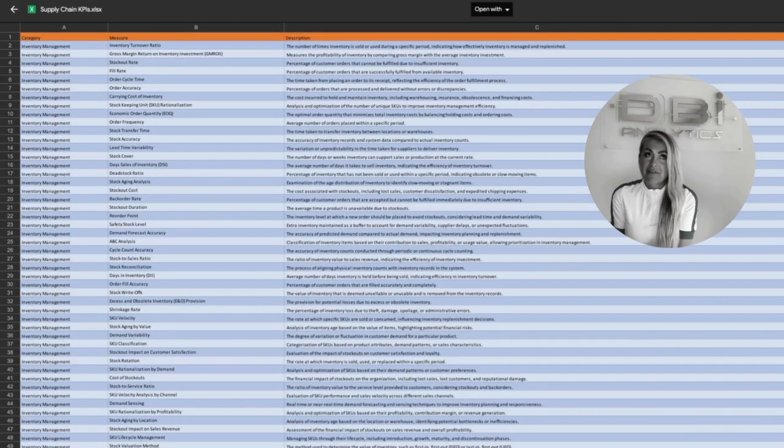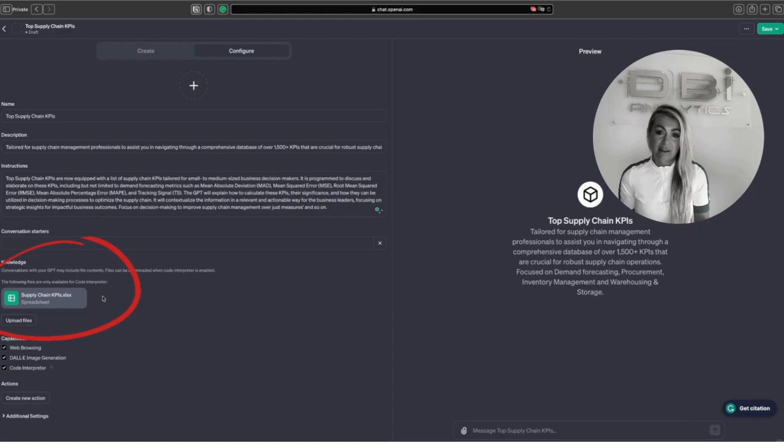If you have any specific databases or PDFs that can help you to narrow down the expertise on your customized GPT, then just include it and attach it over here. In my case, I've been building my own database of a comprehensive guide to supply chain KPIs, and I've built over 1,500 different measures that can be used either for demand forecasting, procurement, warehousing, logistics, and so on. Okay, so I'm including it in here because I want my customized GPT to be very full of expertise.